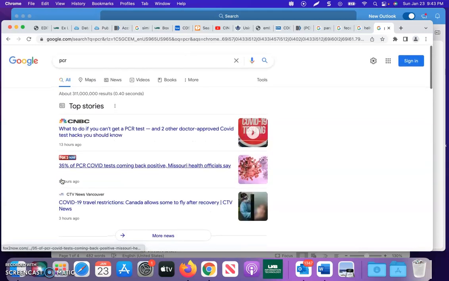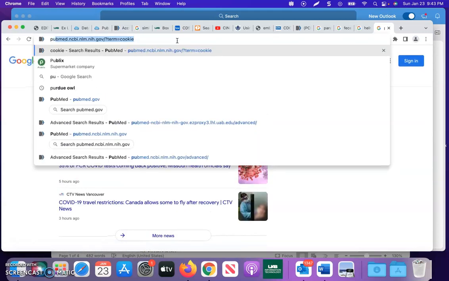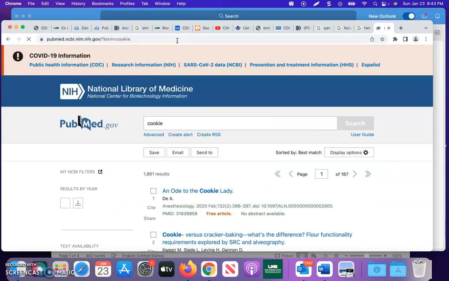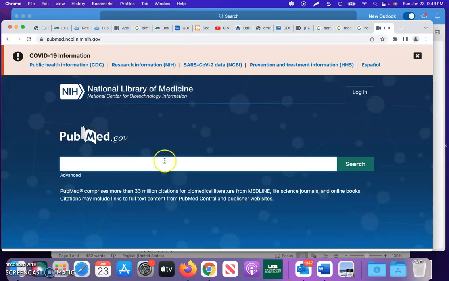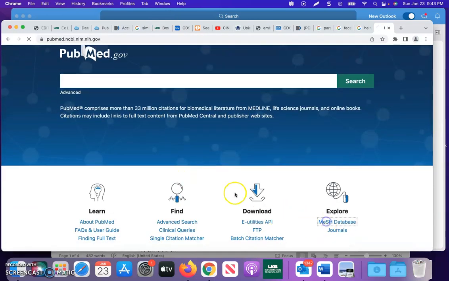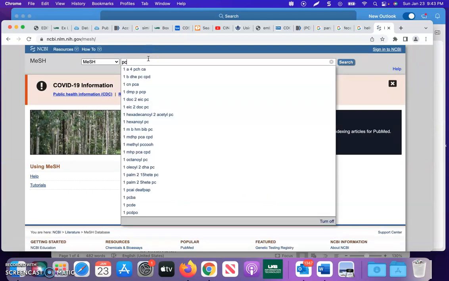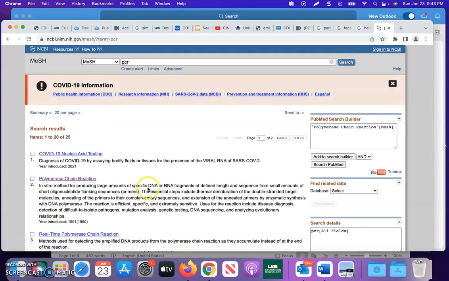Another option I have is I can go to PubMed. I'm going to go to the home page, and then go to the MeSH database, and I can type in PCR here. It's important that I read these definitions. I have to make sure that whatever MeSH term I choose is actually giving me the type of information that I want. So it's important that I read this. And I read this and I'm thinking, yes, this is what I'm talking about.